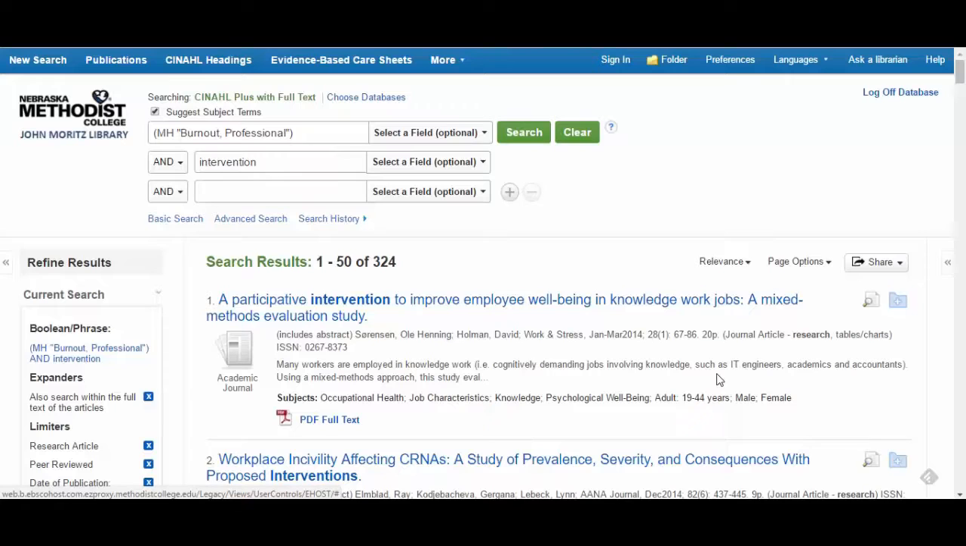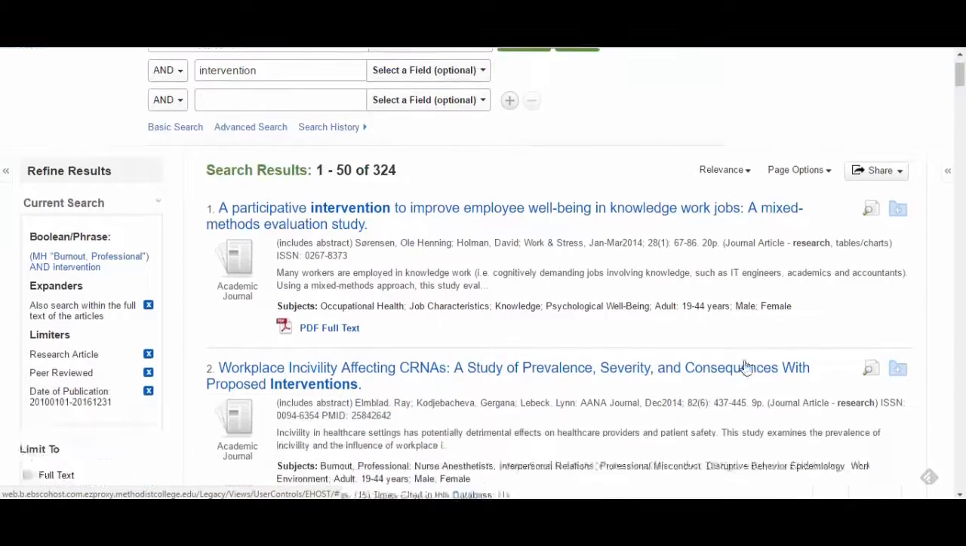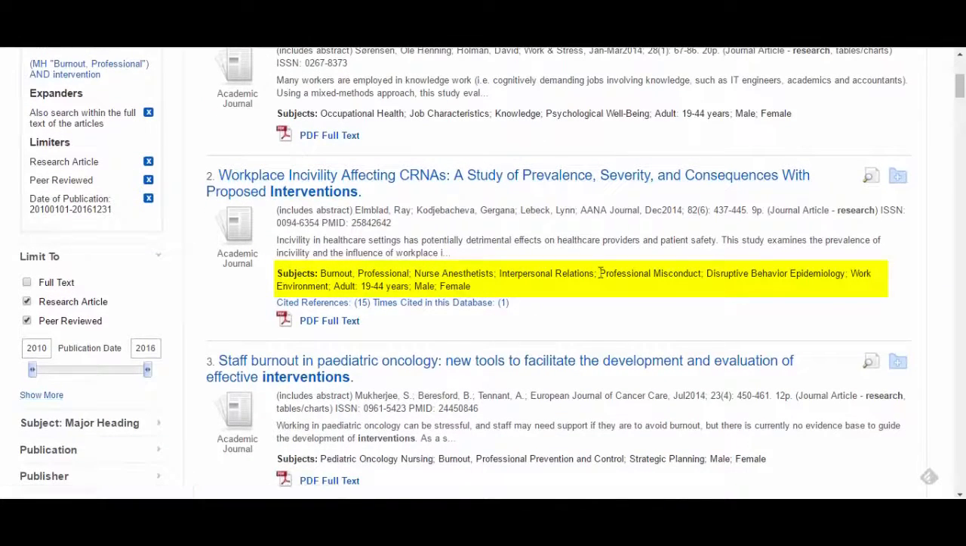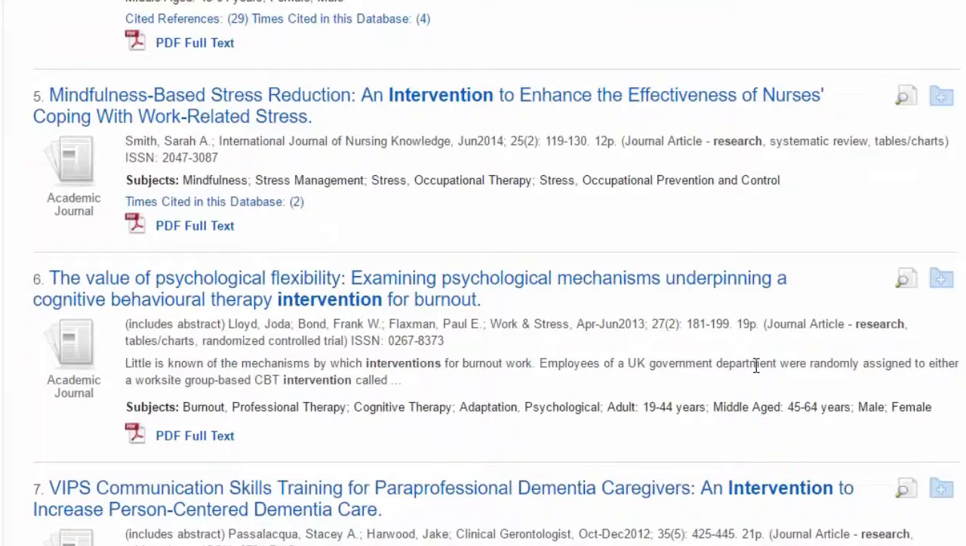Let's take a look at our results. Along with looking at article titles, pay attention to the terms listed after subjects. What words are jumping out? Article 5, Mindfulness-Based Stress Reduction, contains several terms I find interesting, such as coping, mindfulness-based stress reduction, and stress management. I'm writing these down to explore shortly, but first I want to look at this article.